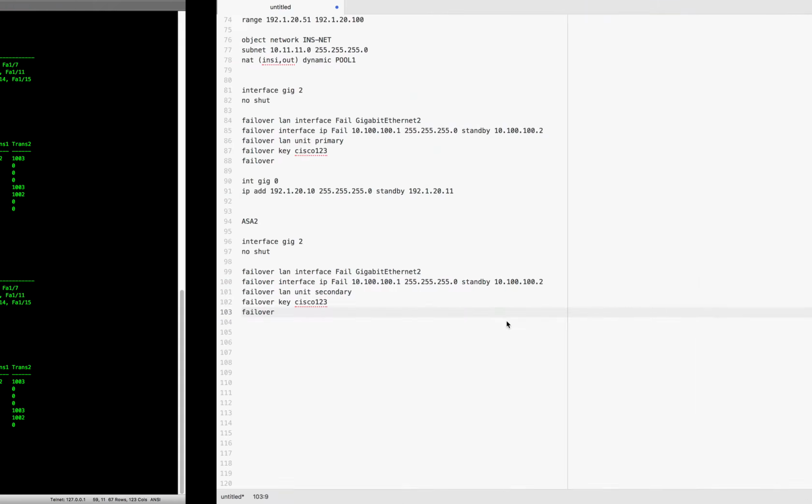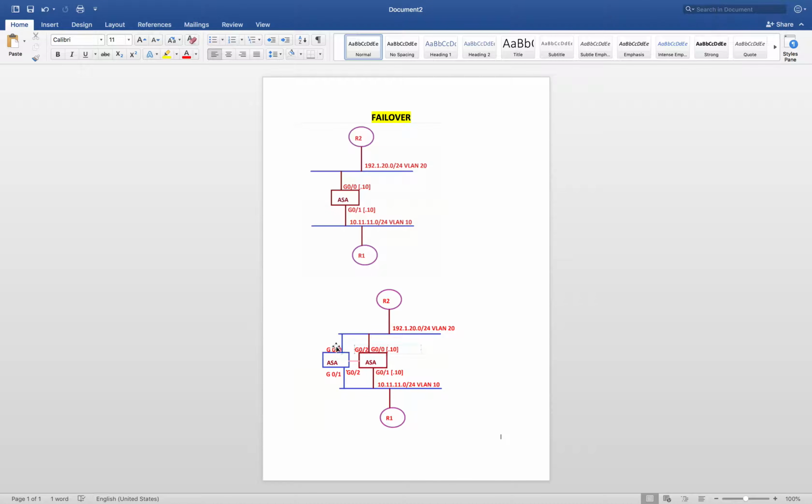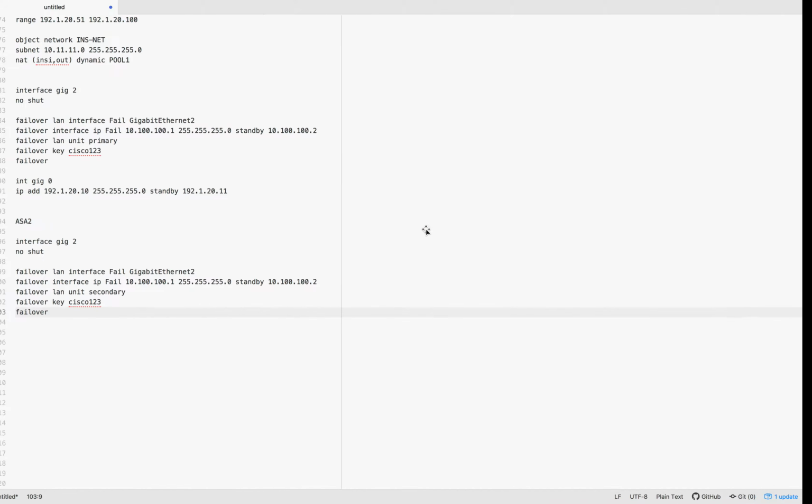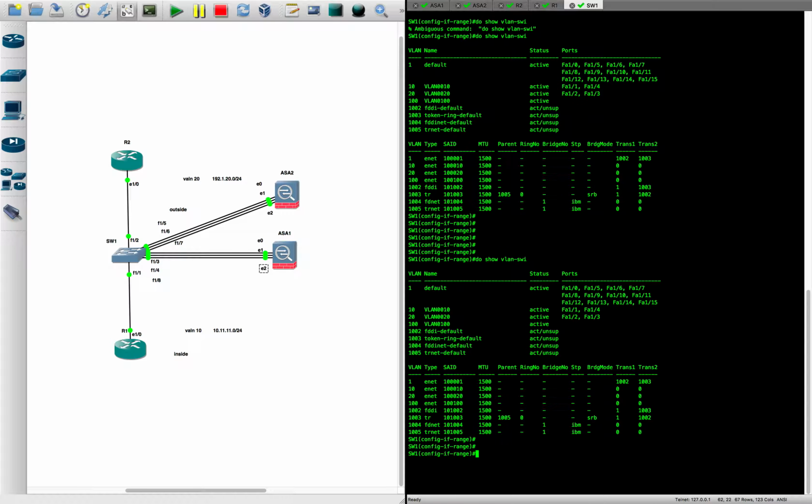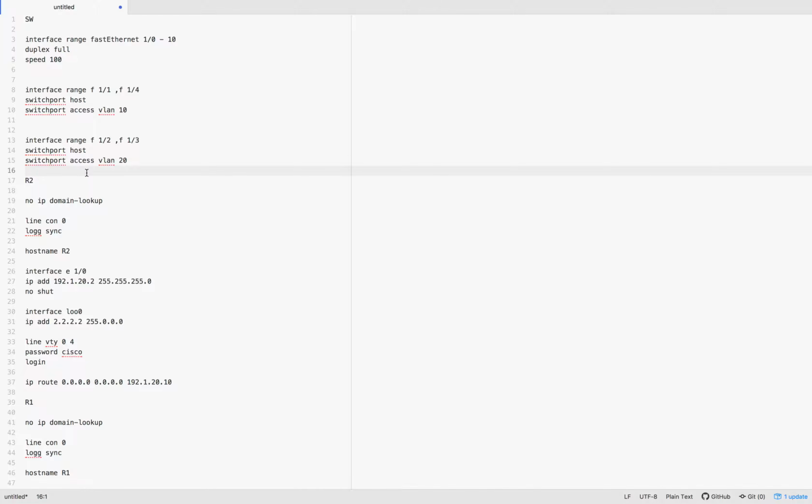Like I said earlier, these two interfaces should be in the same VLAN as my earlier ASA. So what I'm going to do now is put interface 0 on VLAN 20, interface 1 on VLAN 10, and I'm going to create another VLAN so that these two interfaces are in the same VLAN. I'll create something like VLAN 100, right? So let's do that. That's mandatory as well. So let's go to my switch. This is my switch, right?